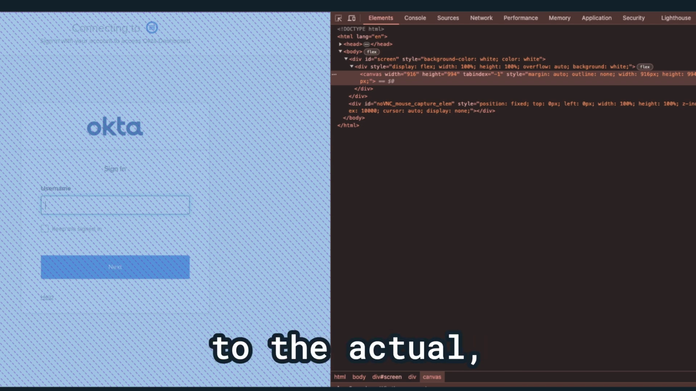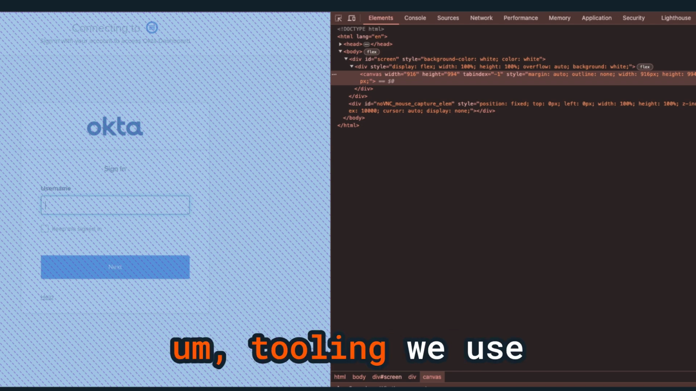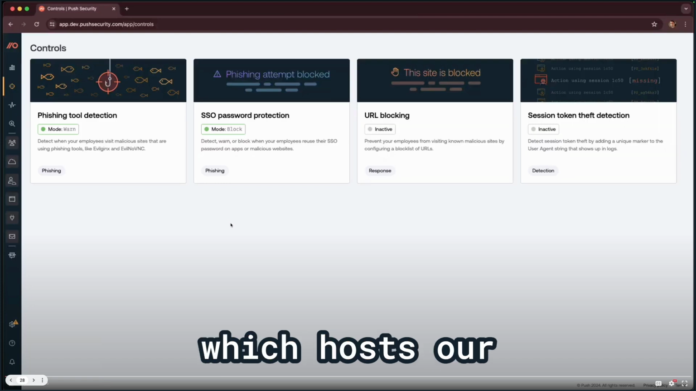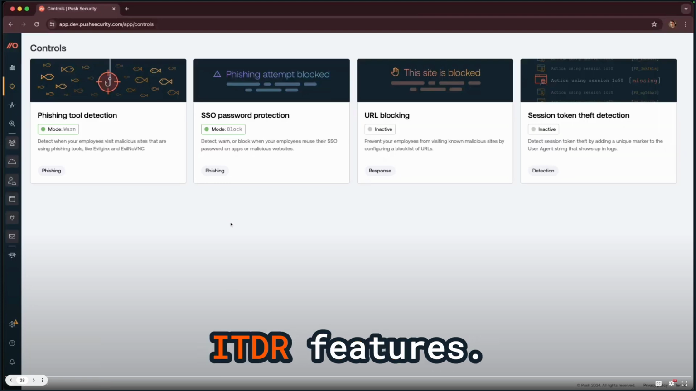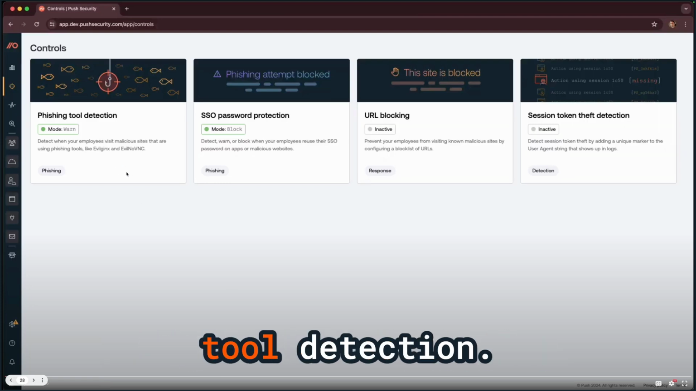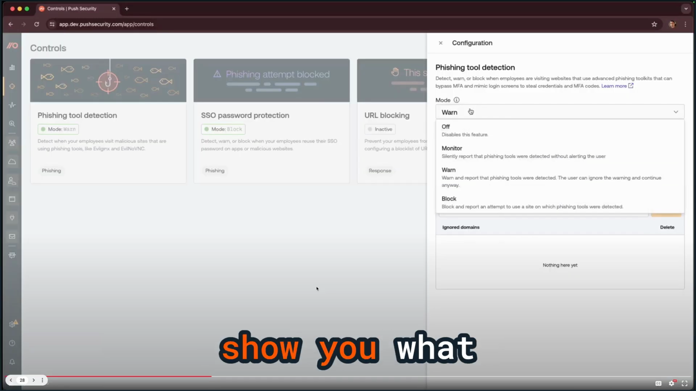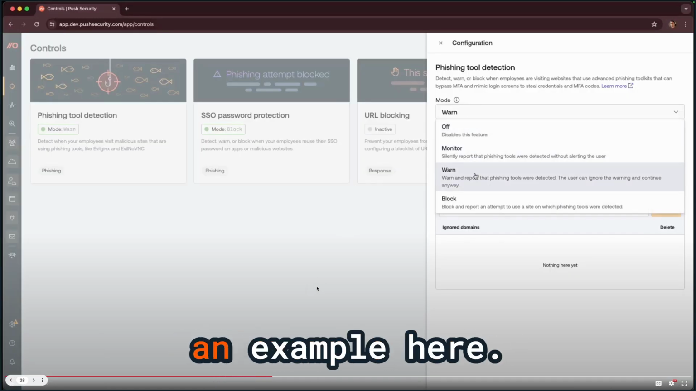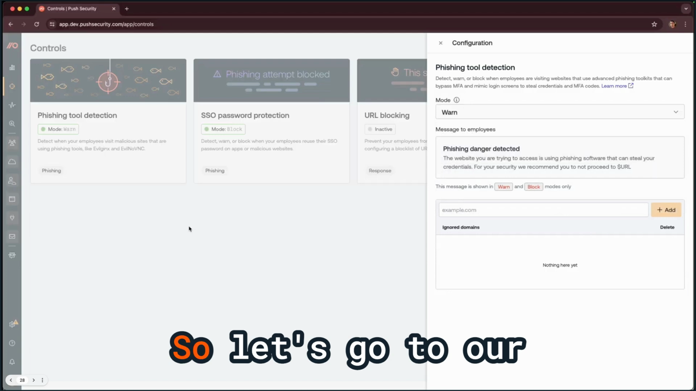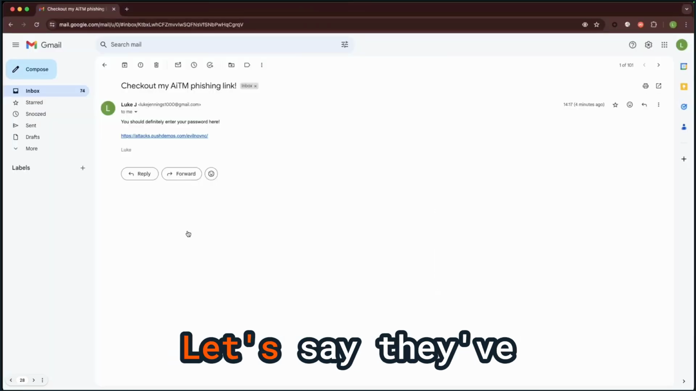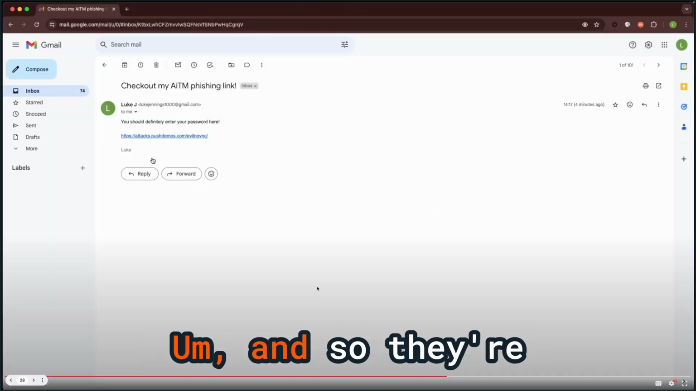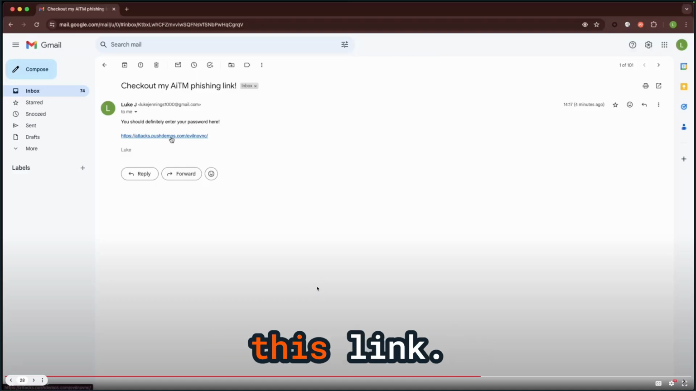So we'll move on to the actual tooling we use to detect it now. This is our controls page, which hosts our ITDR features. Right now, we're going to look at the phishing tool detection. So I'm going to show you what that looks like. I'm going to use warning mode, and we'll see what it looks like as an example here. So let's go to our user's browser. Let's say they've got a phishing email, and they're like, okay, I'm clicking this link.